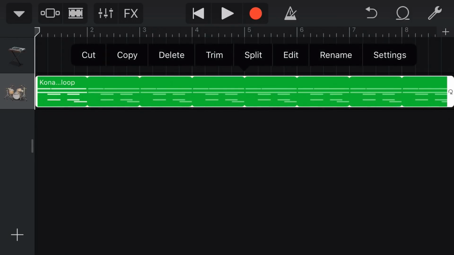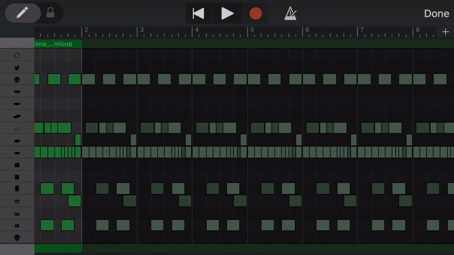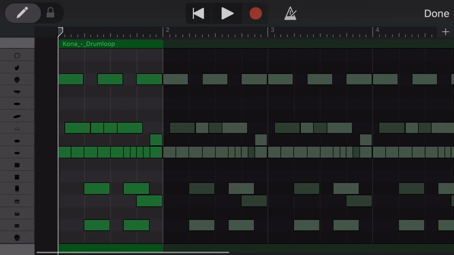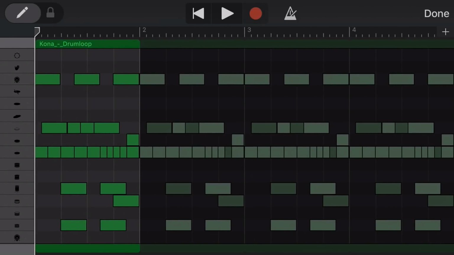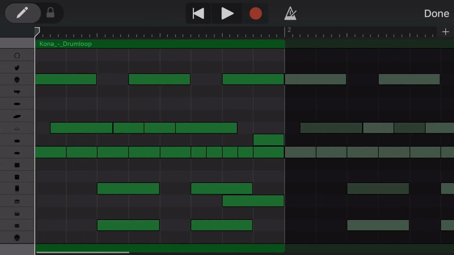Now, from here, what we can actually do is edit this loop. So we can tap here, tap again, and go to edit. And I've got a whole video series about editing, including editing MIDI notes, so you can check that out in the link above or below if you want to learn more about editing MIDI. But with drums in particular, over here on the left, you can see instead of having our notes that we would for our normal MIDI tracks, we've actually got our drums.